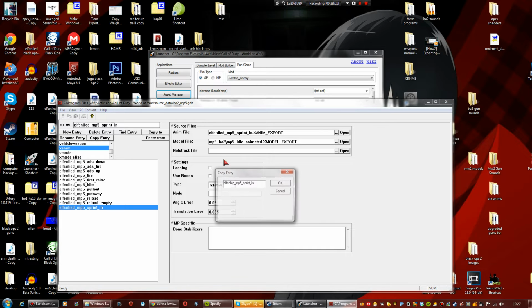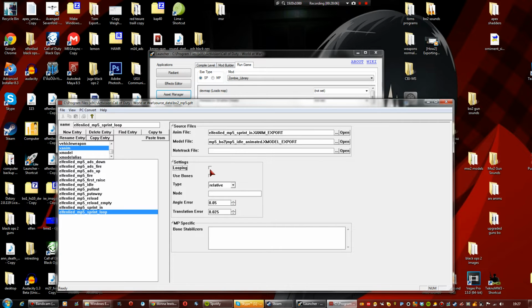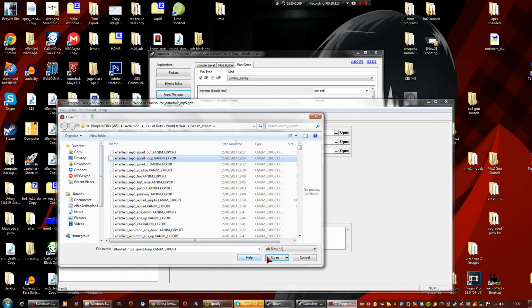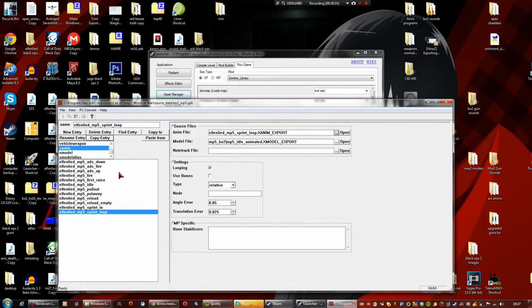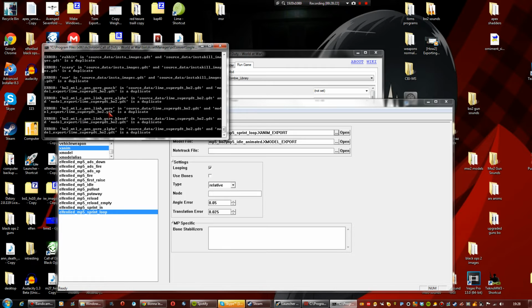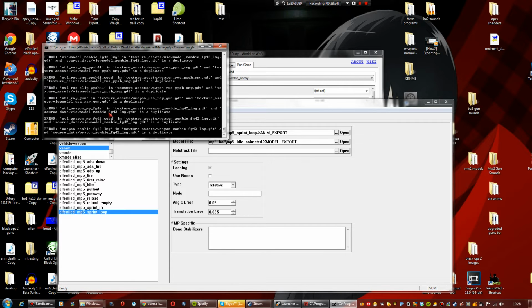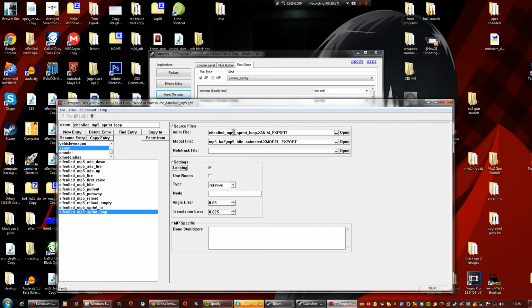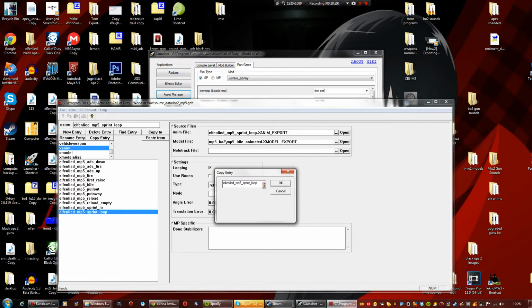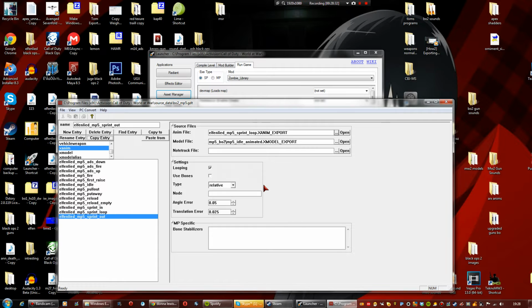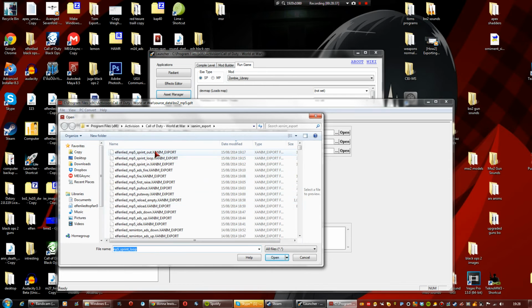Okay, copy entry, sprint loop. Now obviously sprint loop is actually looping because it's got it in the name. So you won't want to tick looping for sprint loop. Sprint loop and idle are the only ones that I've got looping ticked. Okay. Then copy the entry again. And do out, and unselect the looping, sprint out.